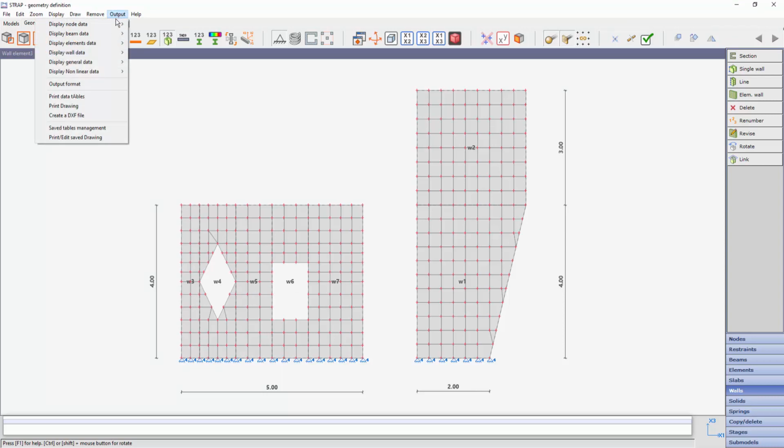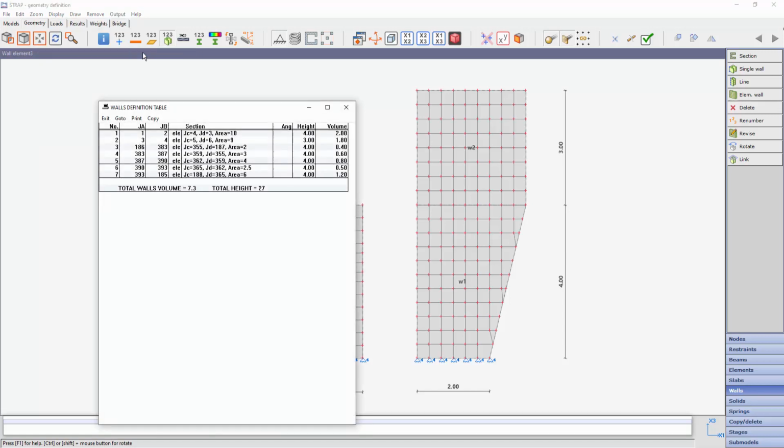Under Output Display Data, Walls List, we can see information about the defined walls. For example, W1 is defined with node numbers 1, 2, 3, and 4. Its area is 10 square meters, the height is 4 meters, and the volume 2 cubic meters.